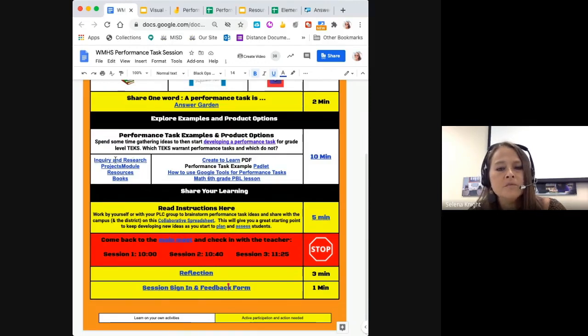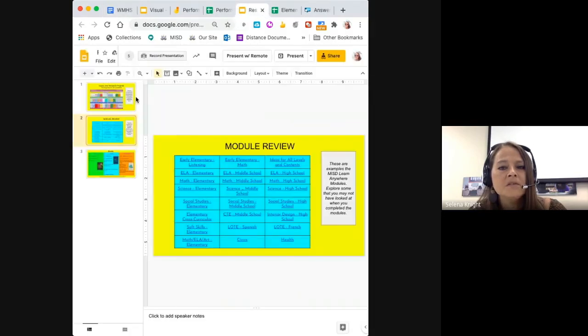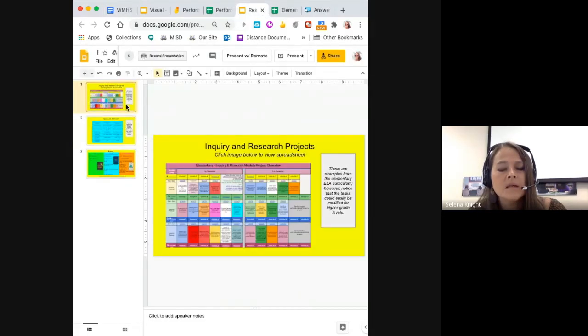Over on the left, when you click this inquiry and research project models, resources, and books, this is going to pull up a slideshow. At the top, you'll notice that it links to the inquiry and research projects that are actually in the TEKS for our lower grades for our elementary. But before you blow that off and say it's elementary, it doesn't apply.